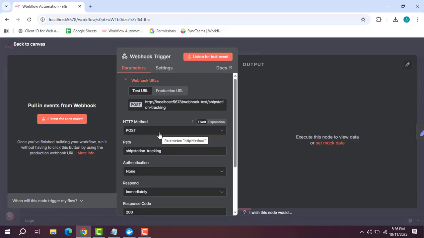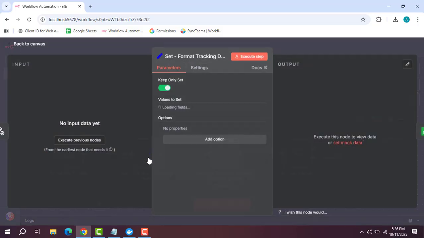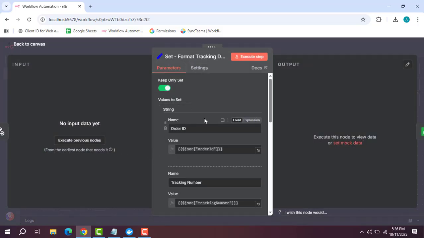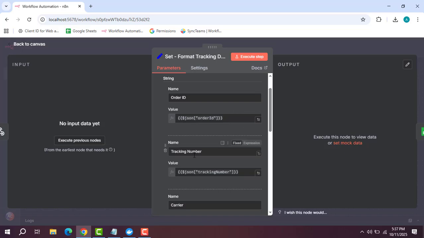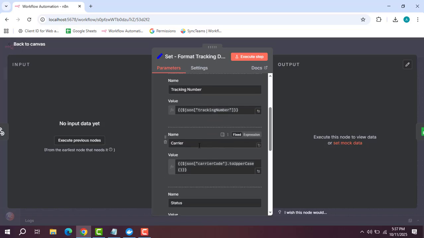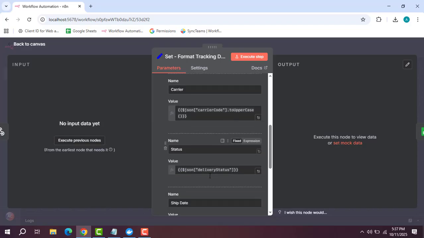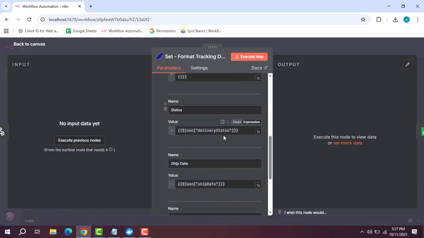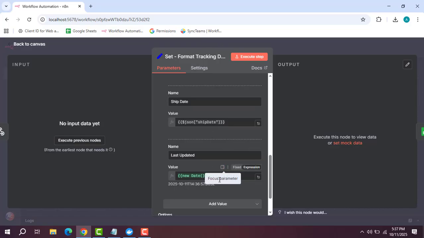So an example of the payload from ShipStation will be order ID, tracking number, carrier code, ship date, or delivery status. After that, you need the Set node to format the tracking data. You see, we'll get the order ID, JSON order ID, tracking number, JSON tracking number, the carrier, JSON carrier code to uppercase, and the status, JSON delivery status, ship date, and last update, the date when it was last updated. What it does with this: prepare clean label data for your Google Sheet and Slack notification.